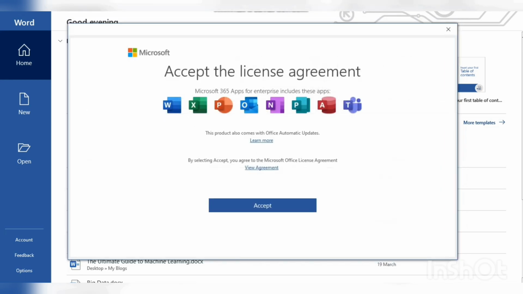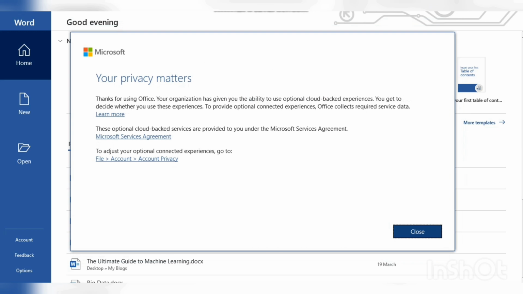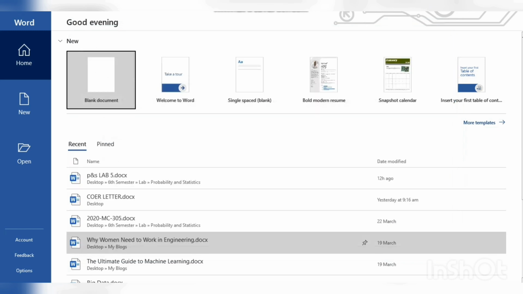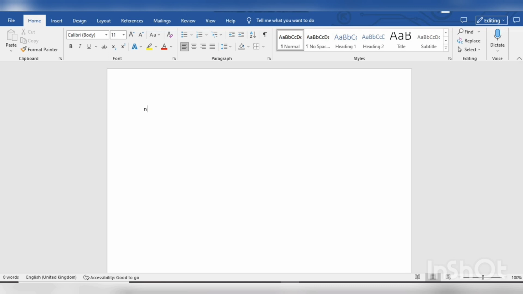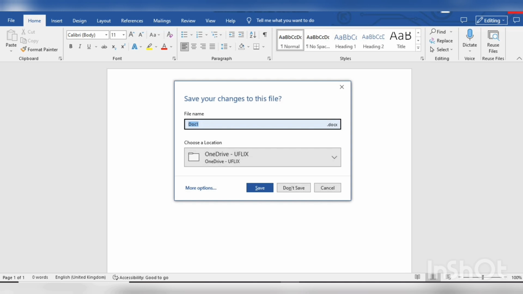Accept the license agreement and click on the accept button. Click on the close button and open a blank document to see if it's working properly. As you can see, Word is working properly without any problems. You can edit easily on it now. Now close Word.